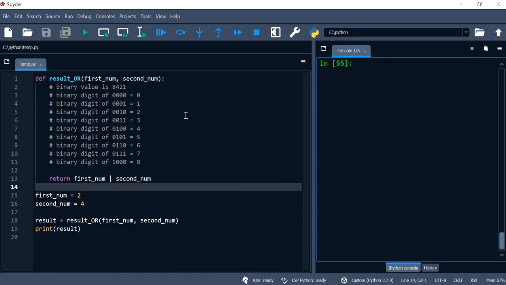Hi everyone, this video is going to explain how the OR bitwise operator works.